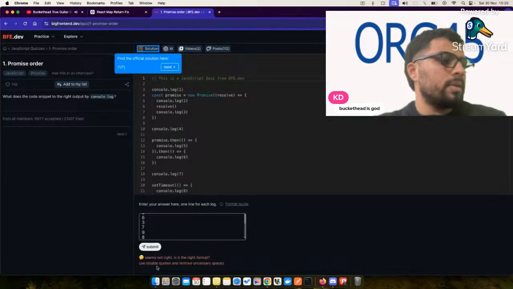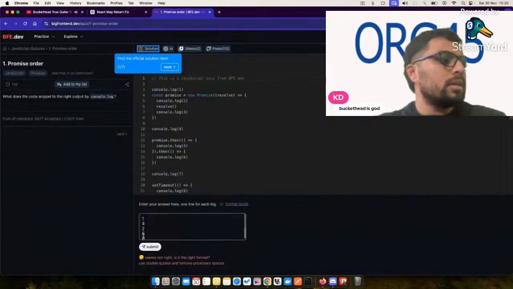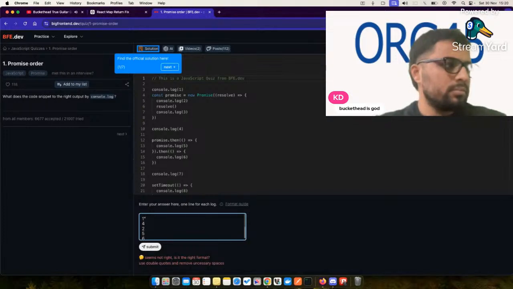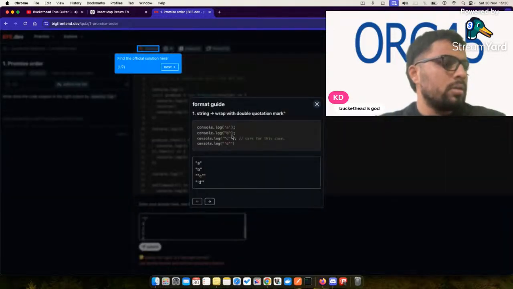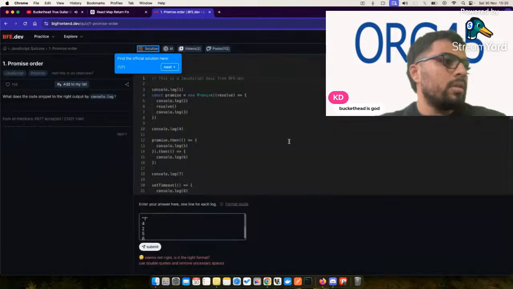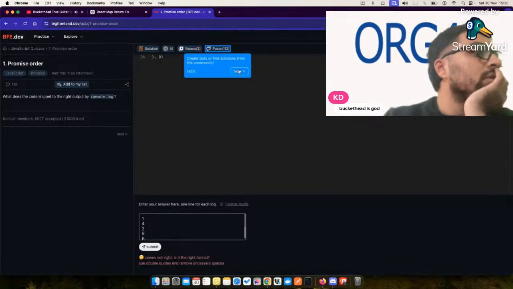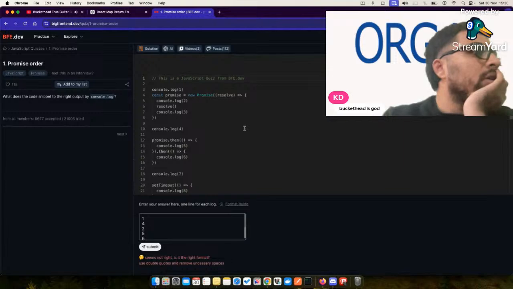Seems not right. Is it the right format? Use double quotes and no unnecessary space. I mean, what? Format guide. Do I need double quotes? I don't think so. Submit. Okay, it's not right. It says, right? Next, next, next, next. Got it.